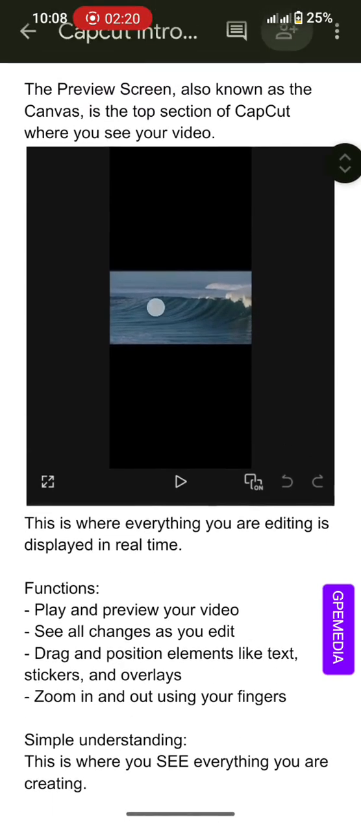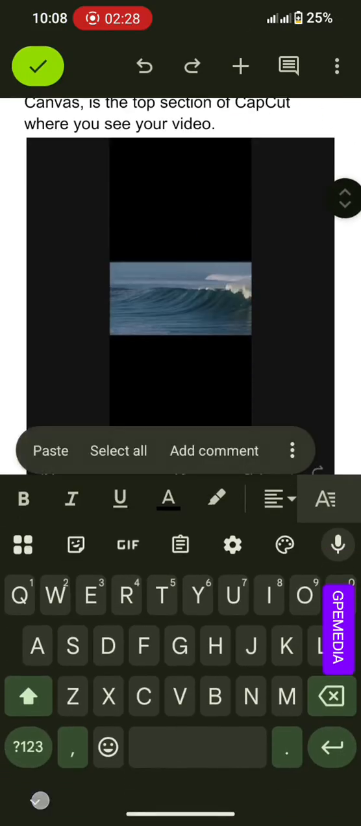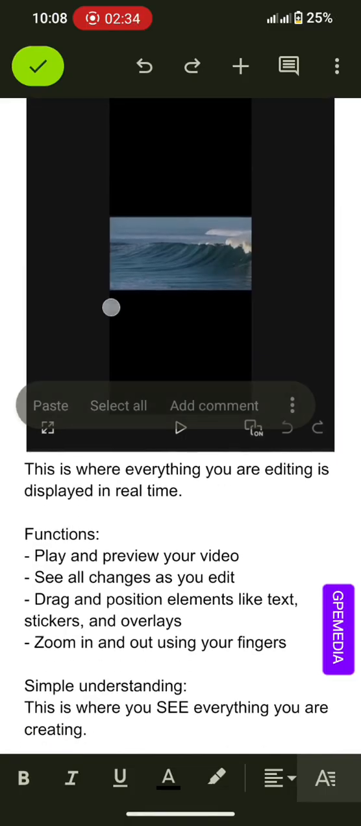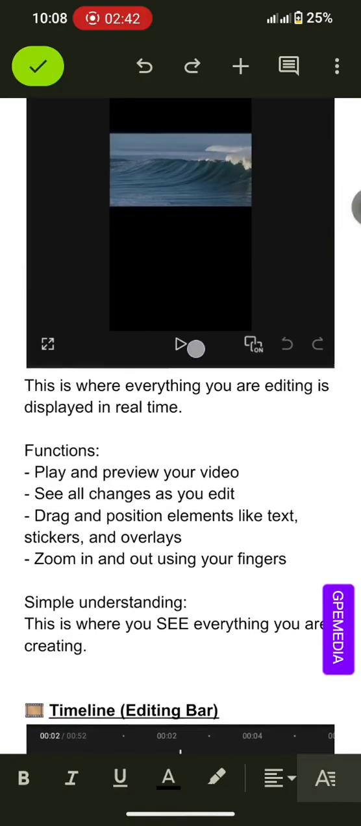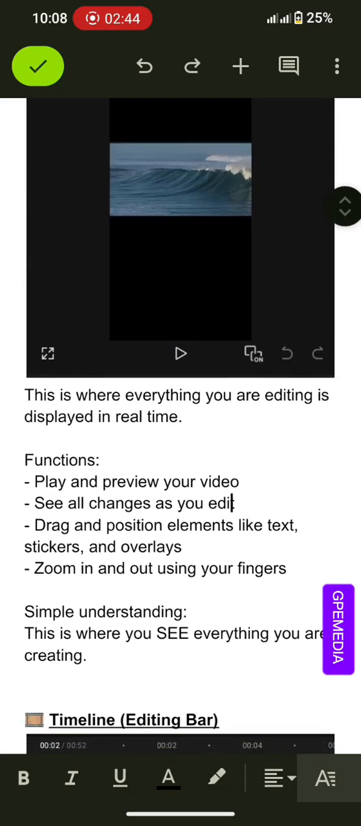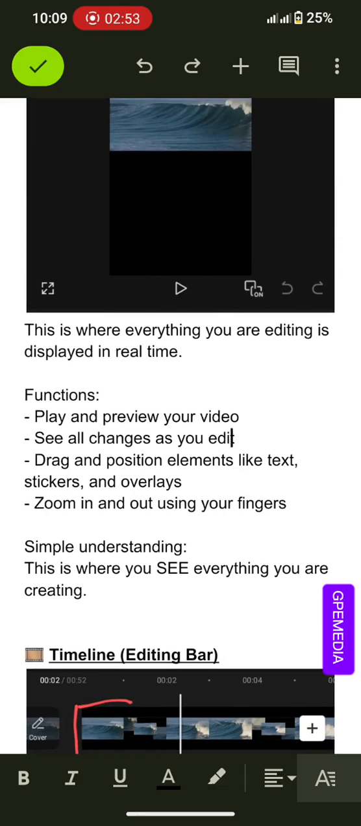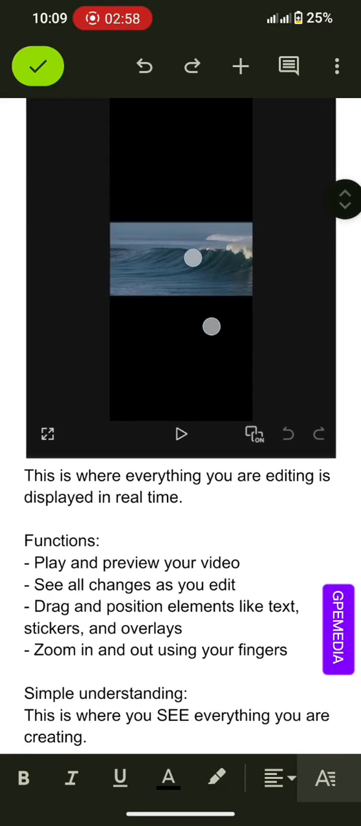Okay. This picture you are currently seeing is a video I uploaded before taking the screenshot. So the preview screen shows you everything you're working with. Now, what are some of the basic functions you see on the screen? You see play, preview. This is play, and this is previewing. You see all the changes you are editing. You can also drag and position elements like text, stickers, and overlays. Also, you can pinch to zoom in and zoom out.